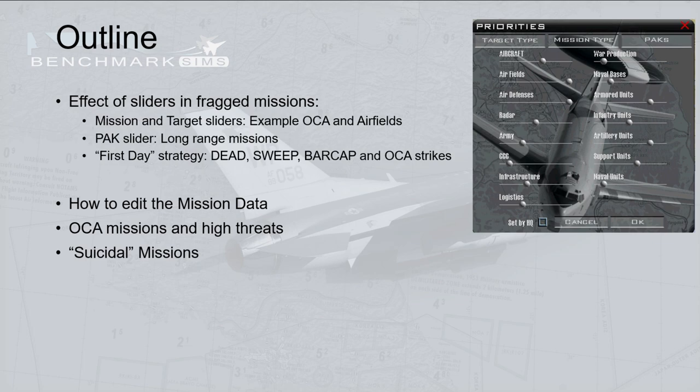a quick and neat strategy for the first day of your BMS campaign, where you focus basically on destruction of the enemy air defenses, sweep missions, defensive caps, as well as in the second half of the day on OCA strikes. Then later on, how to use the mission commander.